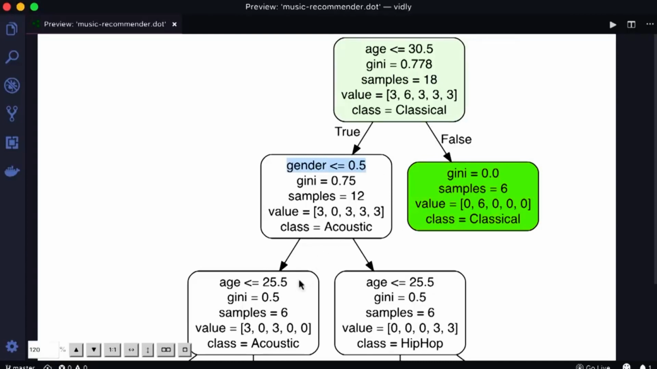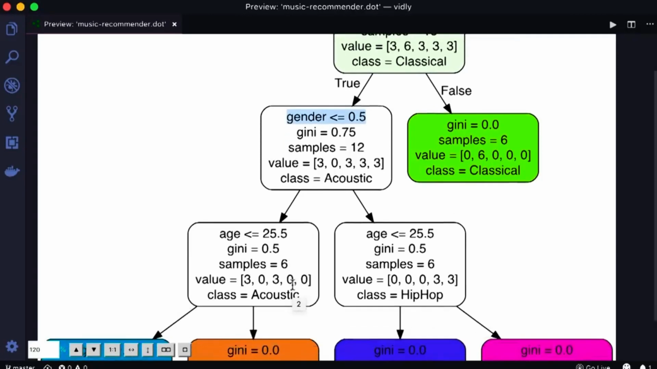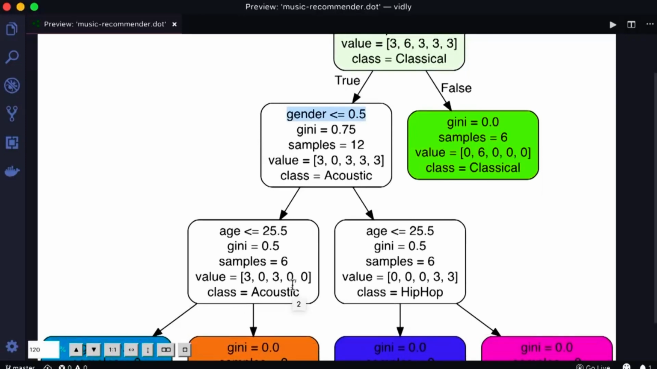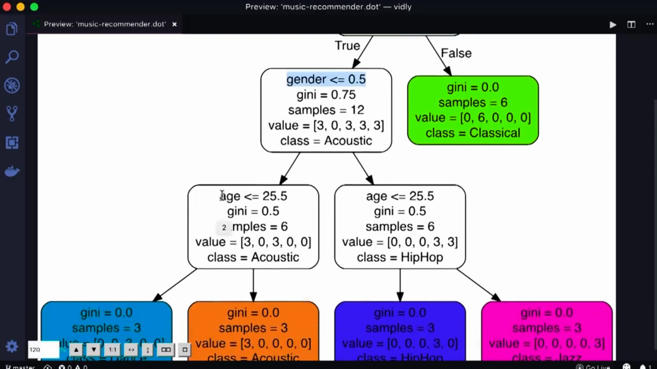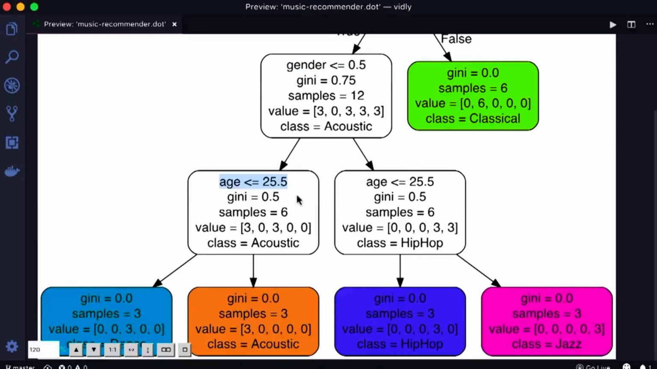So we go to the child node here. Now, once again, we have another condition. So we're dealing with a female who is younger than 30. Once again, we need to check their age. So is the age less than 25.5? If that's the case, then that user likes dance music. Otherwise, they like acoustic music. So this is the decision tree that our model uses to make predictions.